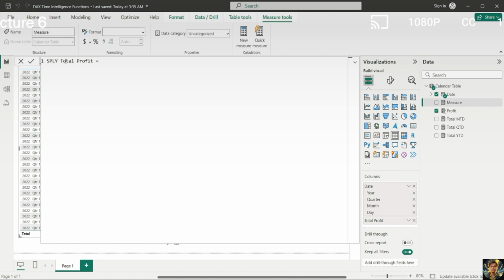So for example, let's say on 1st January 2022, the profit was $5 and on 1st January 2023, the profit is $10. We want that along with the profit for 1st January 2023, the profit for 1st January 2022 should also be shown, and we will represent that profit in the SPLY total profit column. Now let's see how it works.